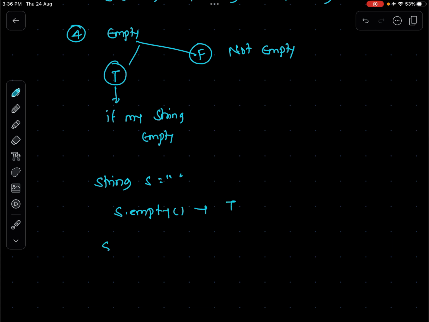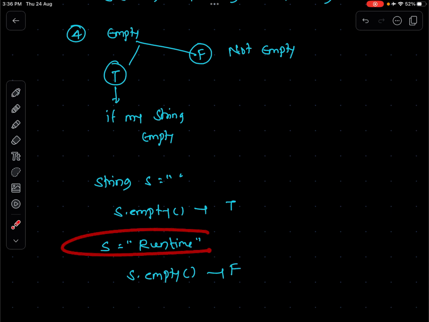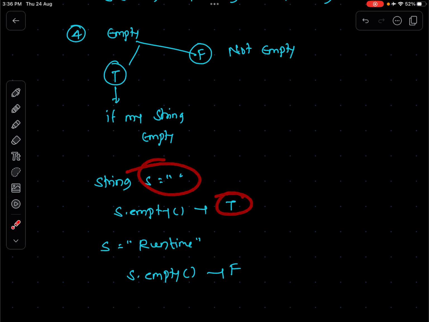Now say for example I have s equals to runtime, and now if I want to print s.empty, it will simply return false, because my string contains text which is held by the variable s. Here we don't have any value inside my string, that's the reason why it is considered empty, but it contains some value, therefore it returns false, because my string is not empty. Here my string is empty, so it returns true, right? So these are the basic inbuilt functions.